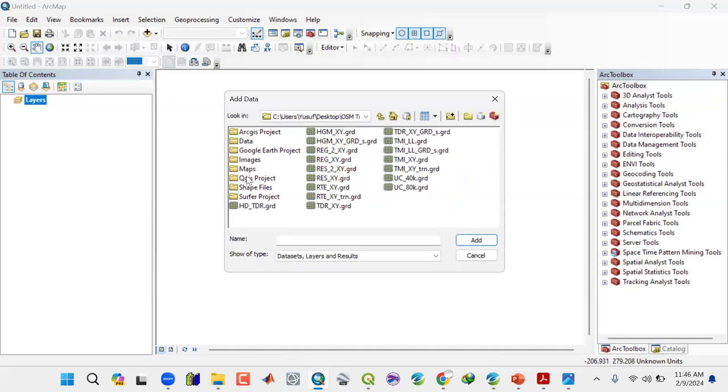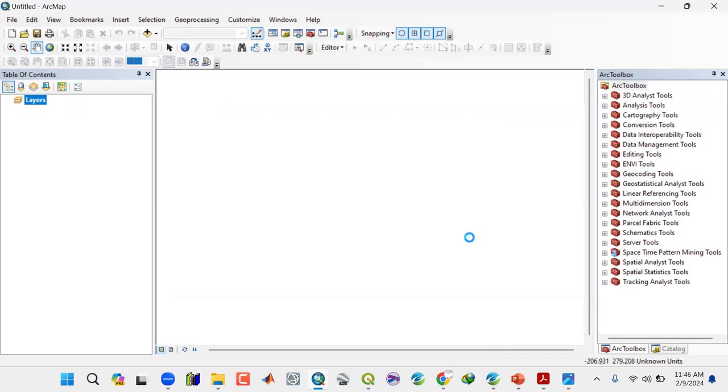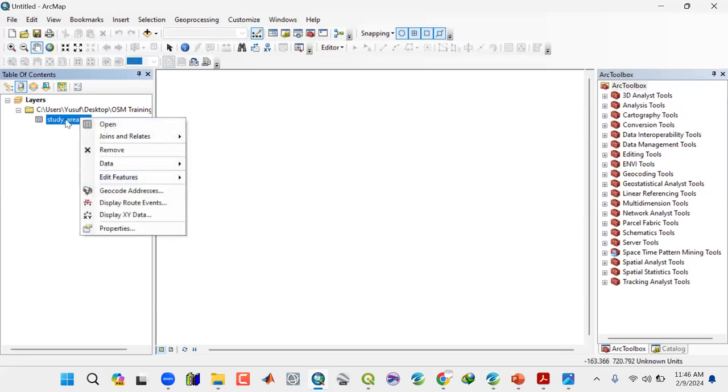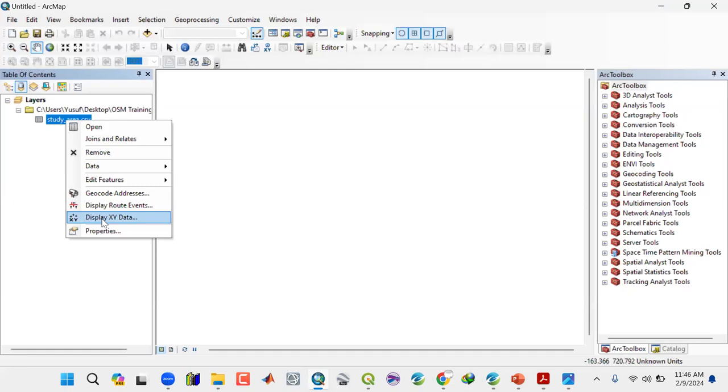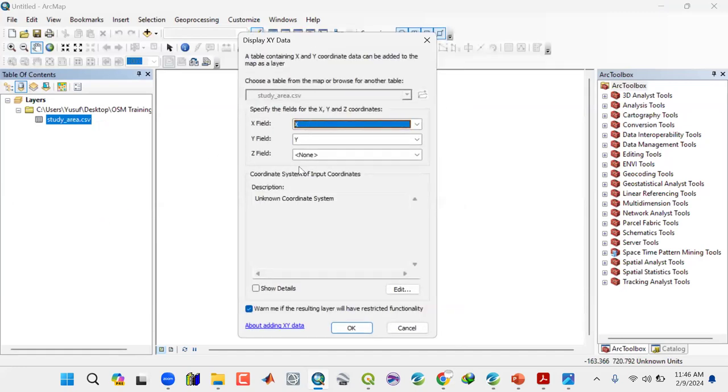Then under, I think where do I save the data? Right? You see, this is the study area. This is what you have, study area CSV, you add it. See, now it's there. But we need to right click, then display XY data.